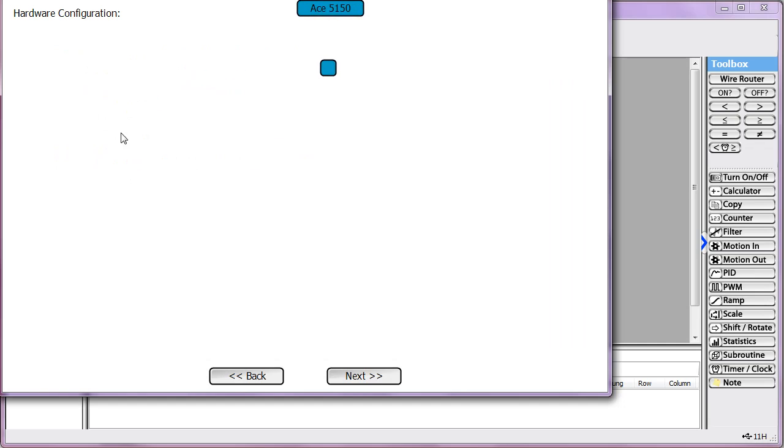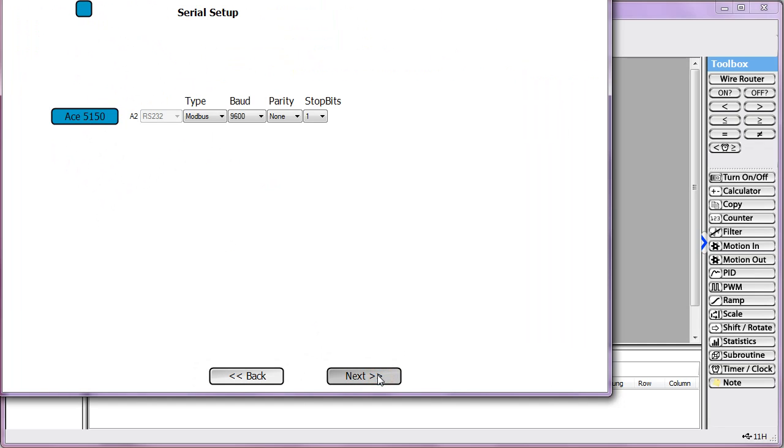I'm just going to use auto setup, and it finds the PLC, and you see the serial setup here. I'm going to just use the default settings, but if you wanted to adjust any of those, you can. It's 9600, no parity, and one stop bit.